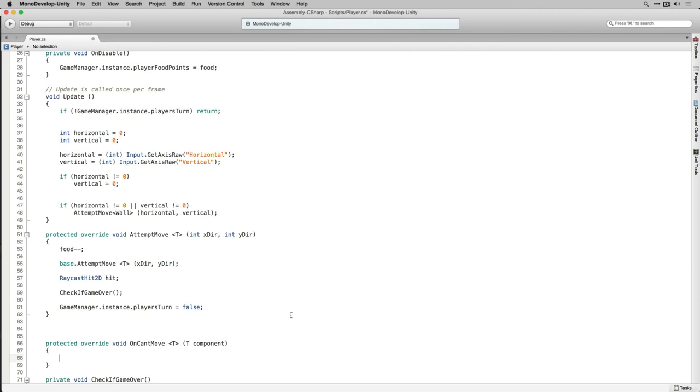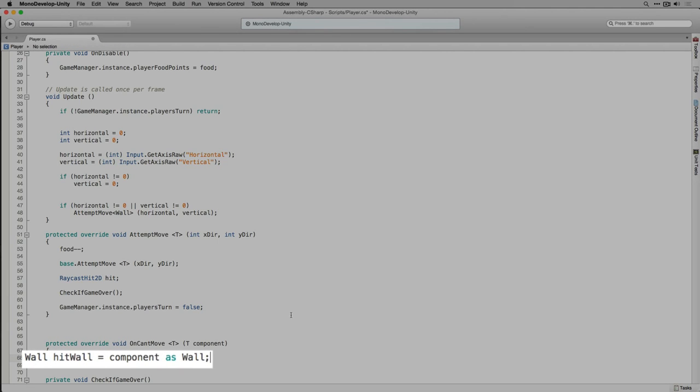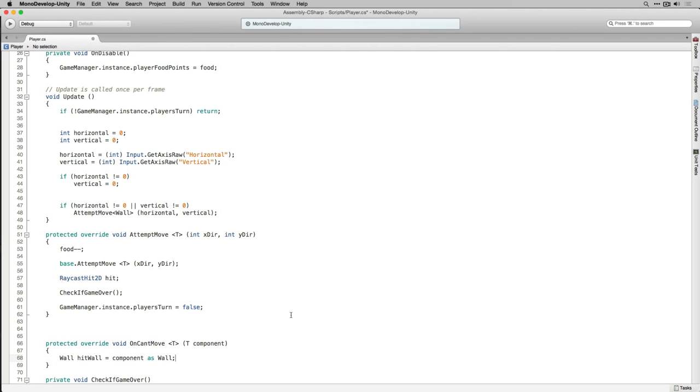In the case of the player, we want them to take an action if they're trying to move into a space where there's a wall and are blocked by it. The first thing that we're going to do is declare a variable called hitWall of the type wall, and we're going to set it to equal the component that was passed in as a parameter while casting it to a wall.